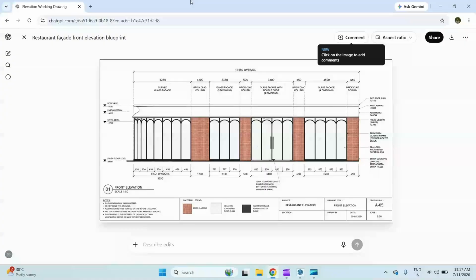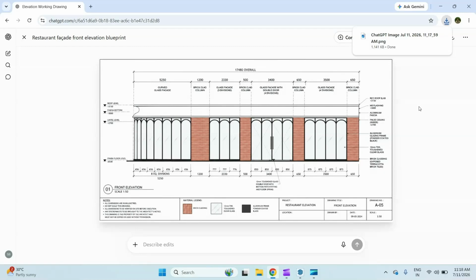So this is how simple it is to make a very nice and very easy drawing of this. Now we'll just download this.